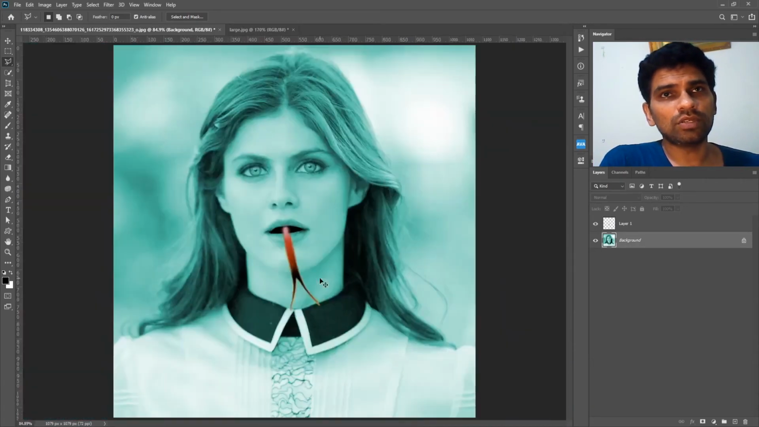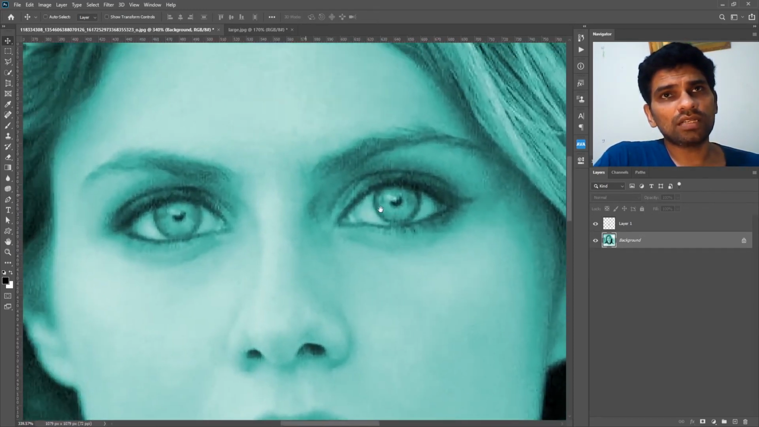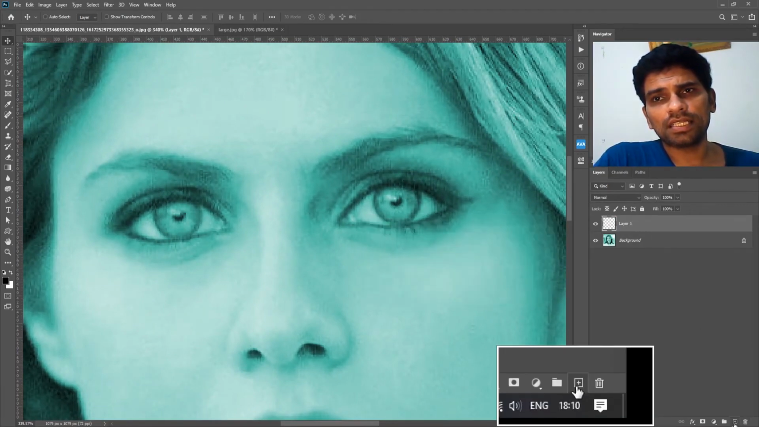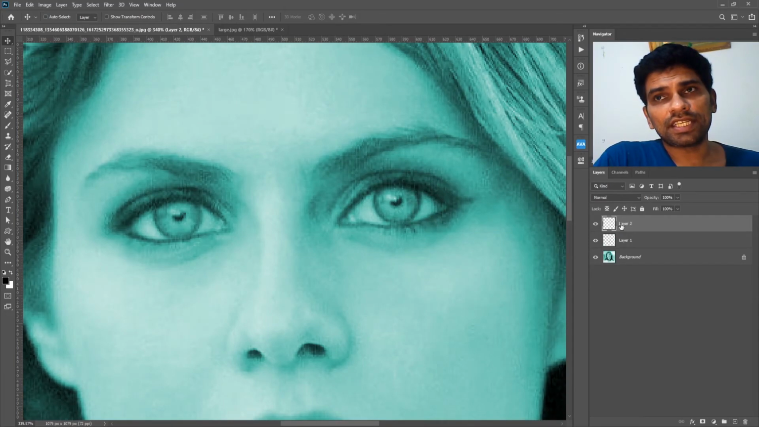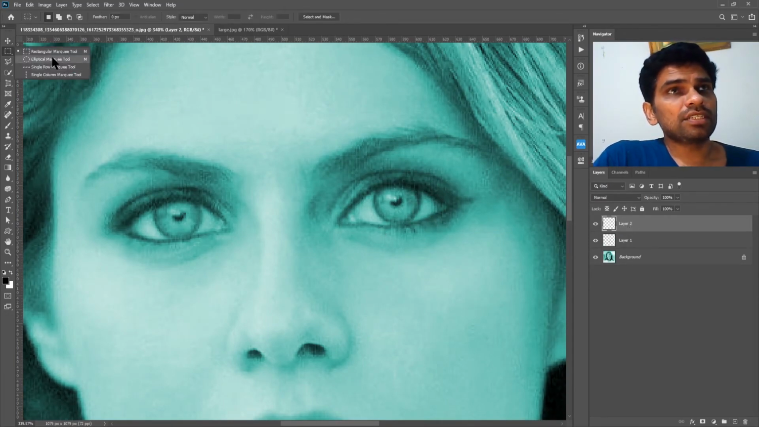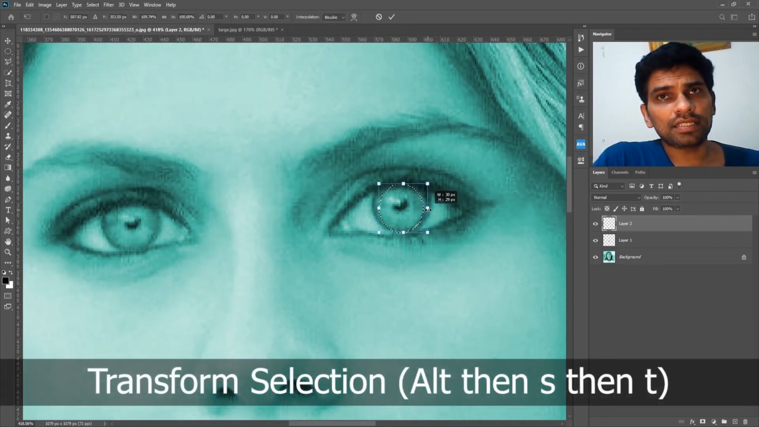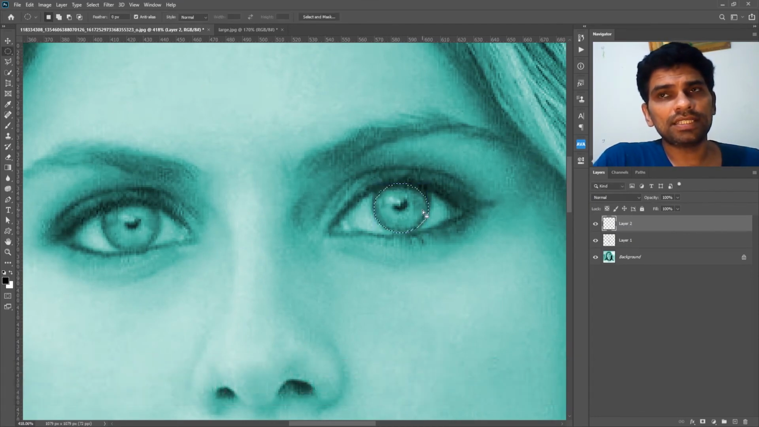I will press Ctrl 0 once again to zoom out. Now the final step here is you have to change the eyes as well, eye color. So I will create a new layer by pressing this layer icon in the layers panel, which will create a new layer, and with the elliptical marquee tool, I will select the iris. By pressing Alt ST, I can transform the selection as well. I think it's okay. Press Enter.